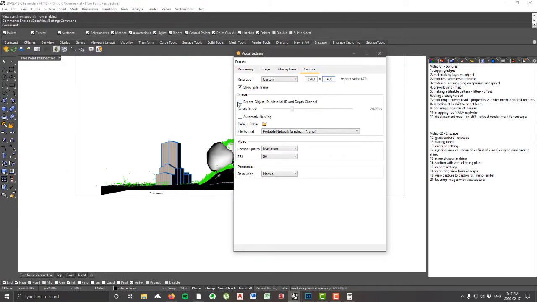The other thing you want to do is export the object ID, material ID, and depth channel. Essentially this allows you to export out a clipping mask. The depth range, if you scroll over, says the maximum distance from the camera that is encoded as black in the depth image. So we want to set this to 1. If something is greater than 1 away from the camera, it will be white, and if it's not something, it will be black.